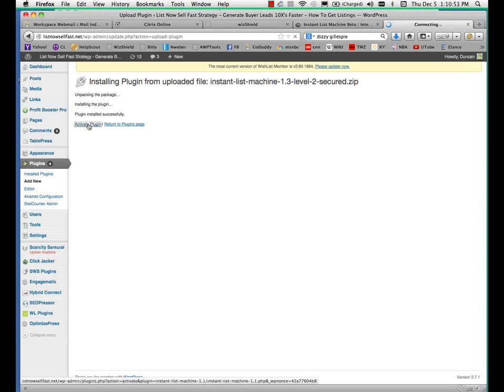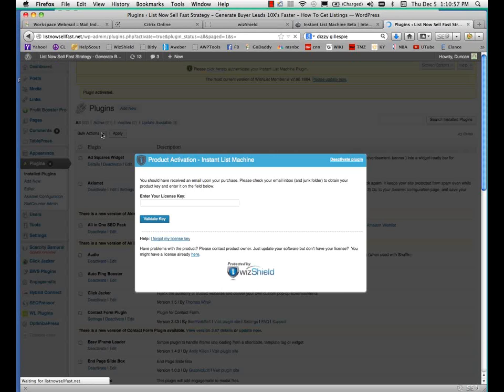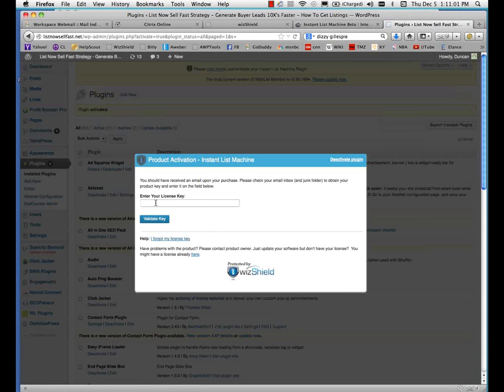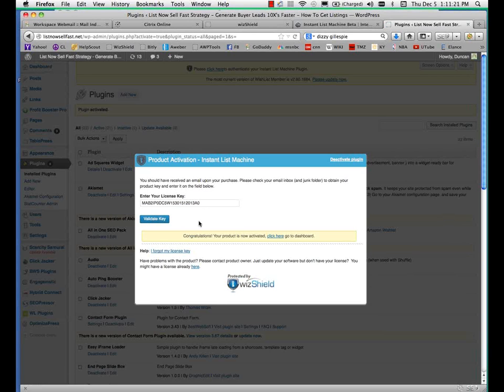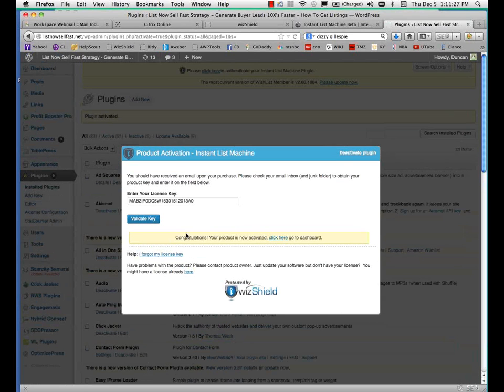So once that gets activated, I'm going to show you where you find that plugin in your dashboard. But first, we have to enter the license key. And there it is. So WizShield is the company that protects the software. So we want to enter our license key in here, and then hit Validate Key. And what it's going to do at that point is check on our servers, and it's going to say, hey, okay, you guys are cool. You have a license there. Congratulations, your product is now activated right there. Now click here to go to the dashboard, and that's where we're going to go now.